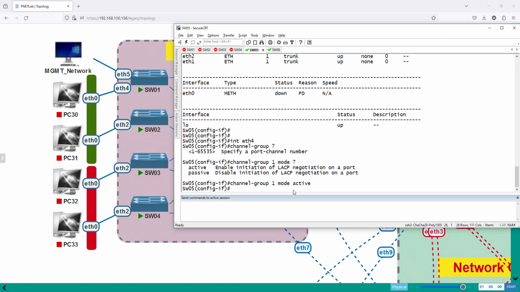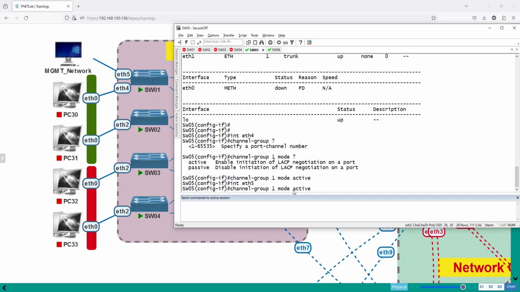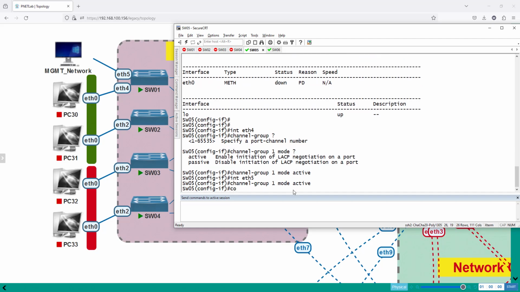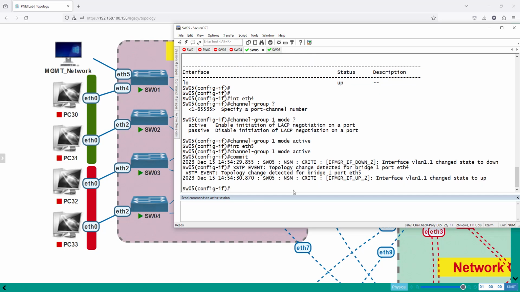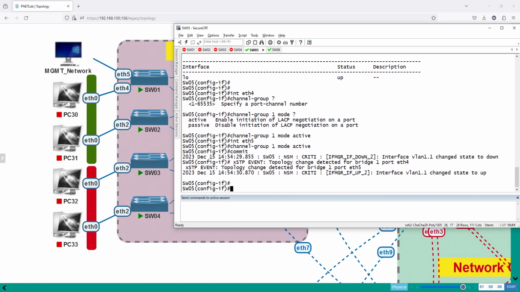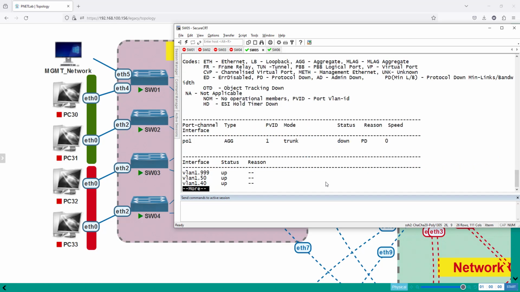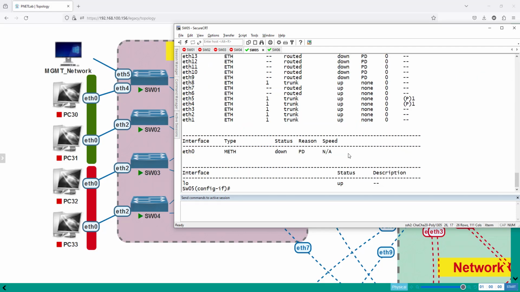Okay. So I just create this, and also I'm going to do the same thing under ETH5. So that's it. Now I'm going to commit the configuration. Okay. So the configuration is done, and now I should see that the port channel is going to be up and running. So if I say do show interface brief, you can see that it says port channel is now down for some reason. Let's see what the reason is.